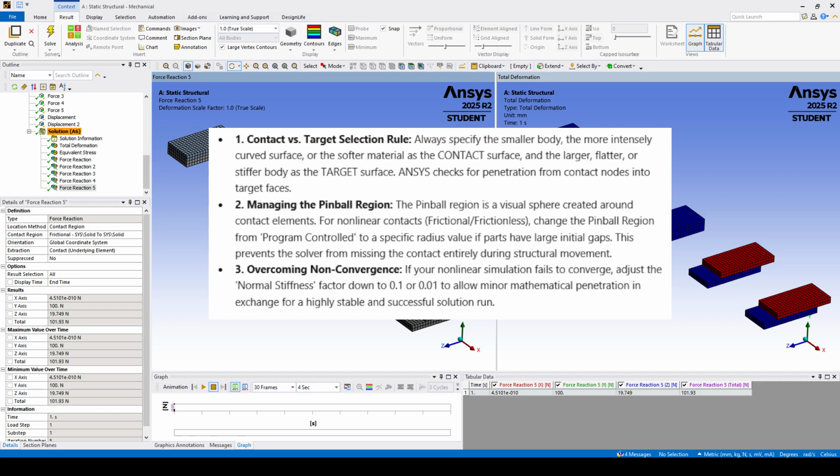There is a rule that can help ANSYS to understand and to converge better. The rule for the contact and target is as follows. Always specify the smaller body, the more intensely curved surface, or the softer material as the contact surface, and the larger, flatter or stiffer body as the target surface. ANSYS checks for penetration from contact nodes into target surfaces. So if you follow this, you will get more efficient convergence in your model for sure.